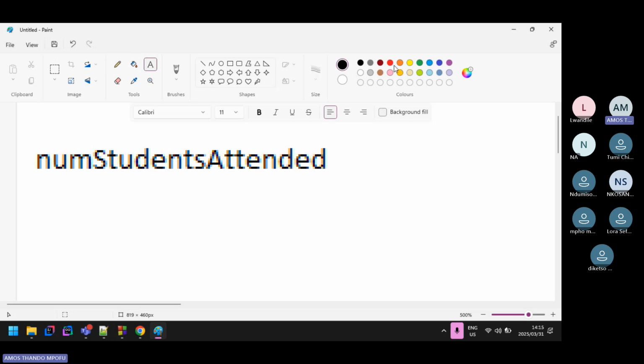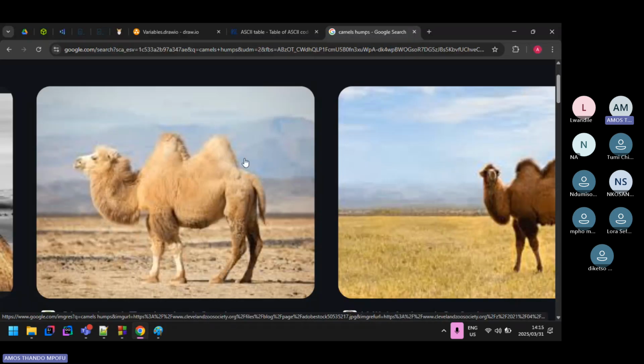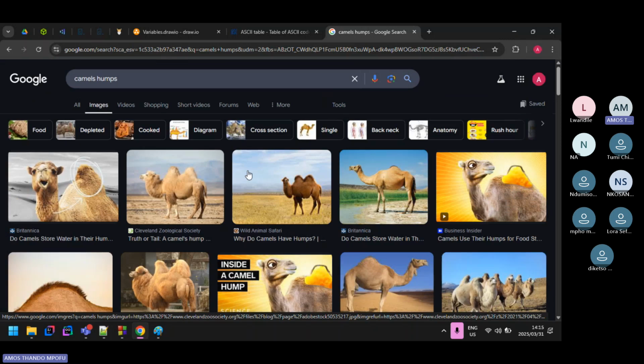If I was to draw, now you see why it's called camel case, because every time I see a capital letter, I go up. There's a capital letter S here, and then it goes up like that. There's a capital letter A, and then it goes straight like this. So as you can see, this kind of looks like a camel's hump. That's why they call it camel case. So that's how we're going to name our variables.